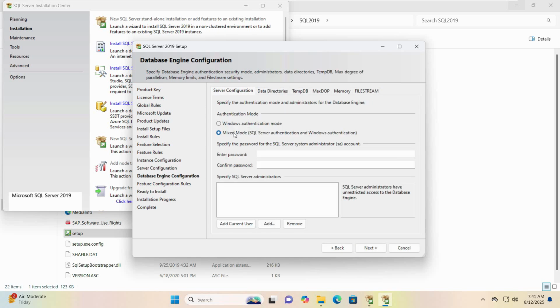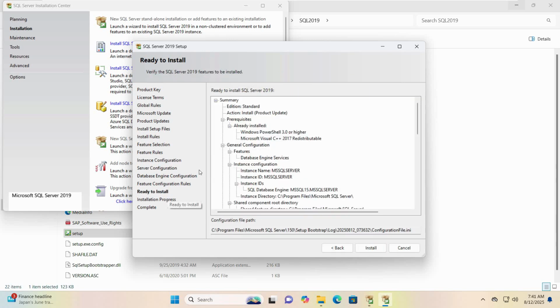Click next. We'll always install it in mixed mode and the password we will keep it very simple, 1234. Confirm password 1234. Add the current user, that's it. It will take some time to add. Click next. And then it will show you the summary of all the options that you have selected.